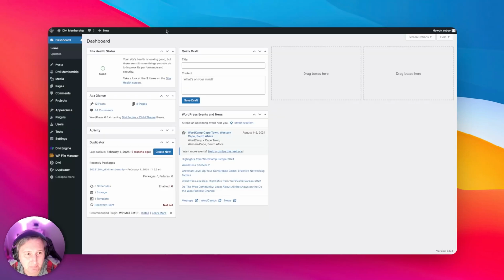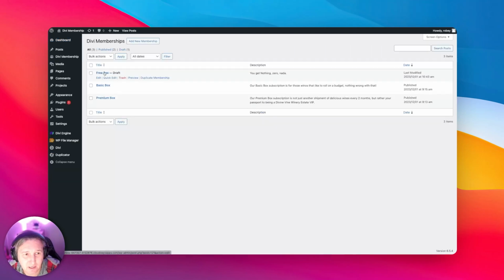Or some options. So once you've installed Divi membership, all you got to do is go to Divi membership and click on membership. Simple enough, right? And in here, you've got a few different plans that I've already built out. So I have a free one. This one's not actually live yet, but it is out there, because you can absolutely do free plans. And then I've got a basic and a premium one because I want to have some different tiers.